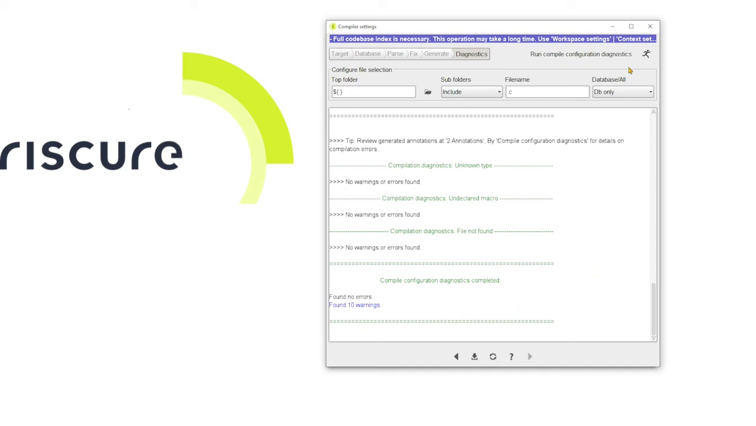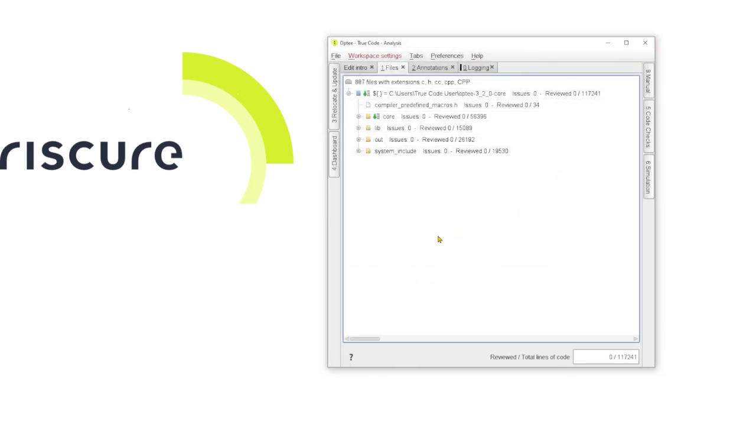Once the diagnostics have been completed, you can safely close the compiler settings wizard. You have now successfully parsed the build log and created a TrueCode compilation database. If you wish to run the code checkers on your code base, you still need to index your code base and generate context. Please refer to the tutorials that guide you in that process to continue.